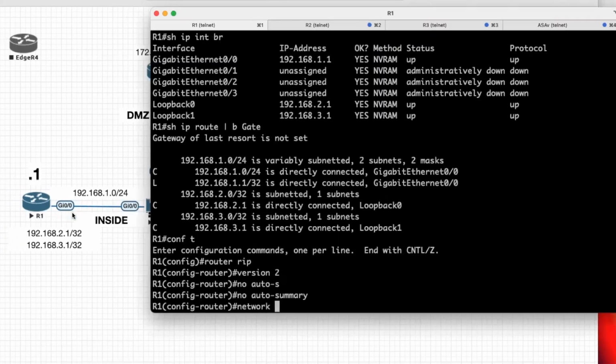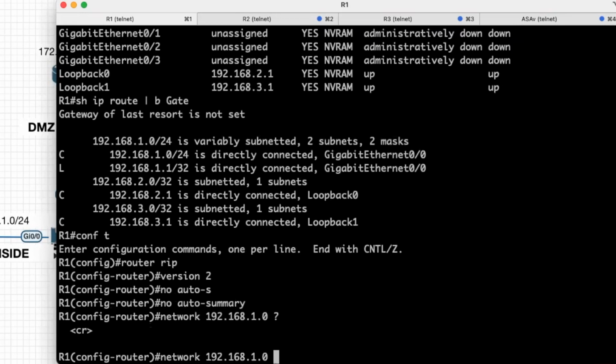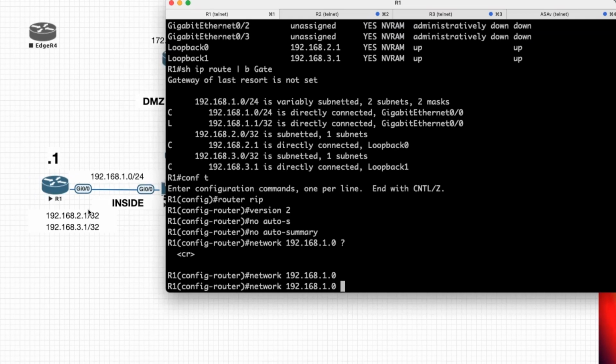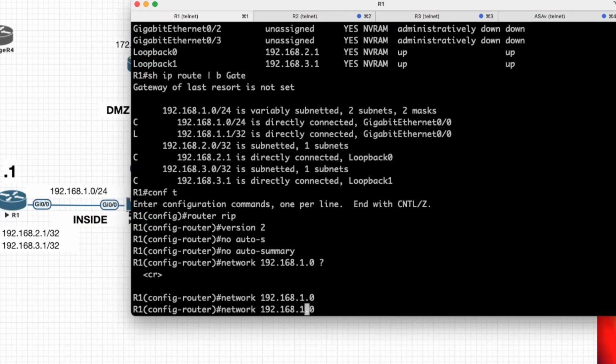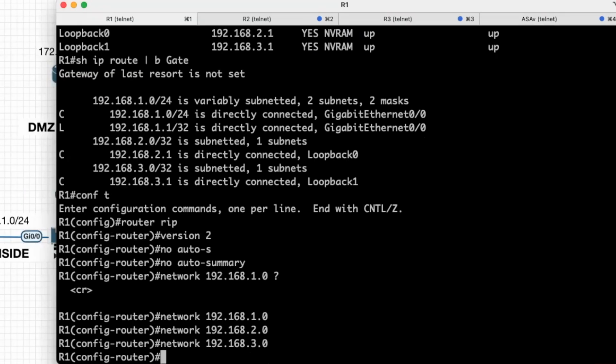First we are going to enable the G0/0 interface, 192.168.1.0. I'll put a question mark here. There is no option for mentioning a subnet mask. Here we can use only a classful subnet. We can't use a classless subnet. I'll press enter now. And next we are going to enable these 2 loopback interfaces, 2.0 and 3.0. Now we have enabled RIP on all the 3 interfaces.